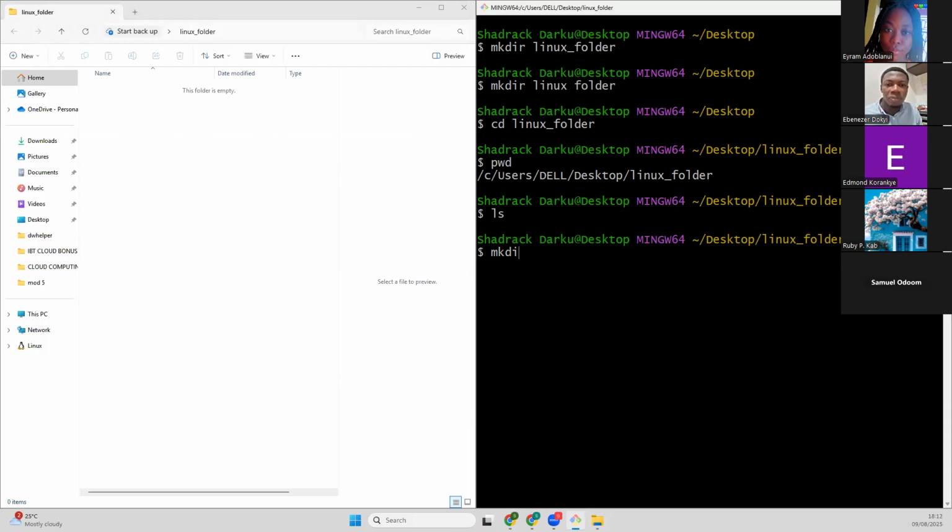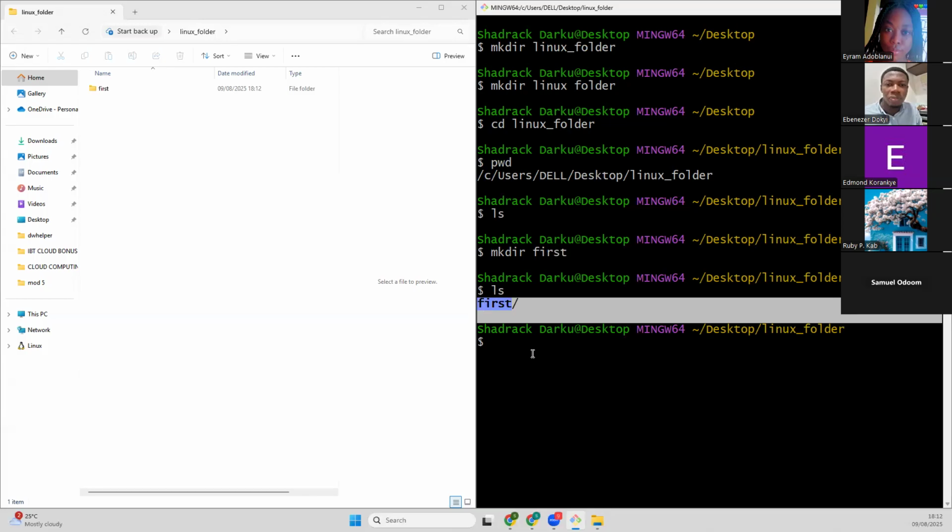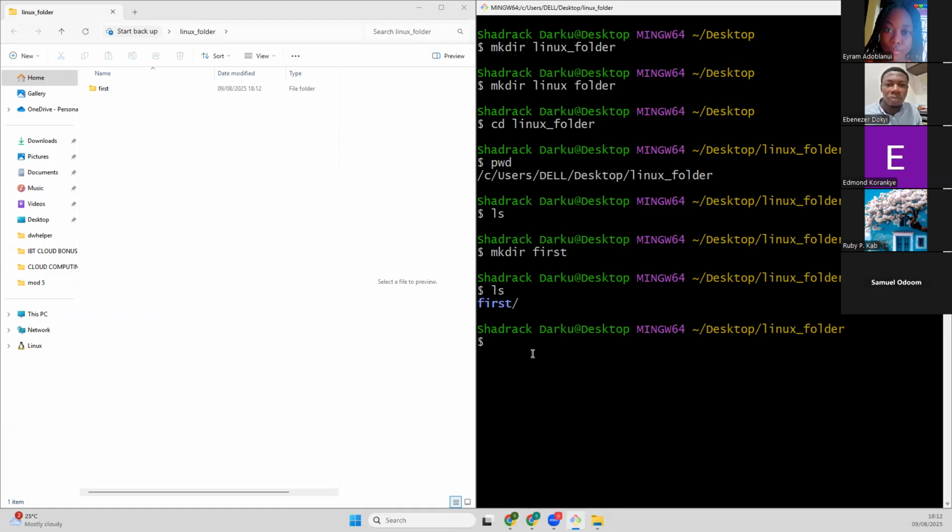So mkdir, I'll call this folder first, and I hit enter. Now look at this side, the first folder has been created here. Great. Now I do my ls. If I do ls, I can see that right now there's a folder or directory inside the folder I just created. Now there's a way by which we will know whether it's a directory or a file. Directories usually terminate with the slash.